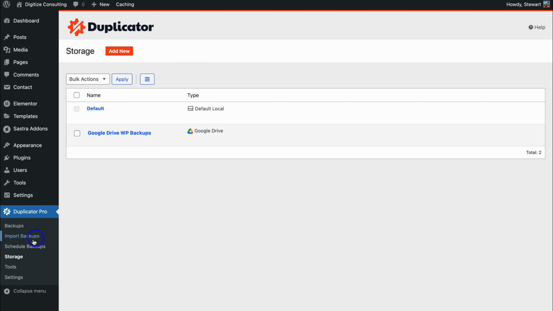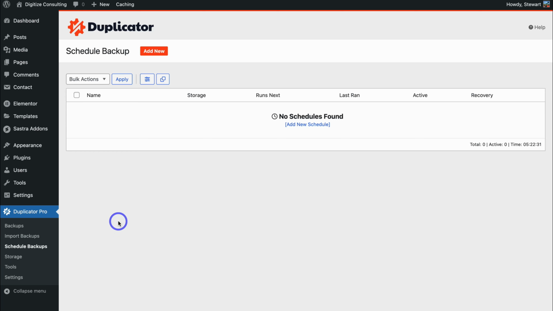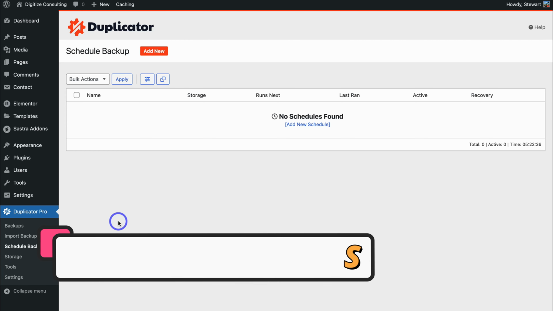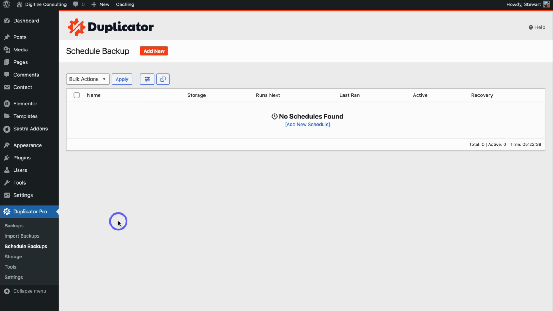Now let's navigate down to Schedule Backups, and here we can create schedules for backing up our WordPress website. This means we do not have to manually jump into the back end of WordPress and manually create backups. This will save you a ton of time and also give you peace of mind knowing that your backups are being updated on a regular basis.